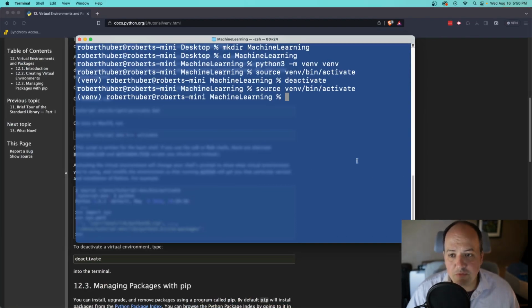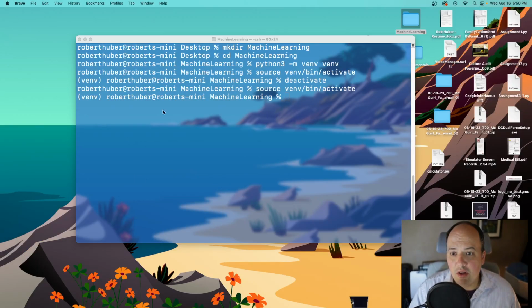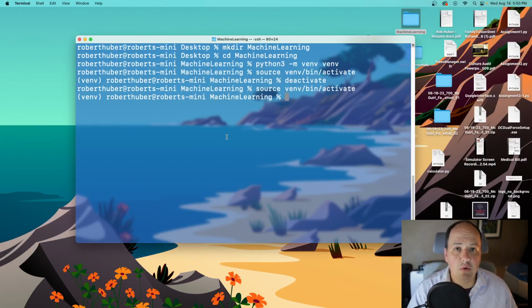Okay, so we're in our virtual environment. What do we do in our virtual environment? What's the point? Well, the point is, to do machine learning, we're going to need some packages, some pre-made code to start off. And the first package I want to install is our virtual development environment, which is going to be something called Jupyter Notebook.